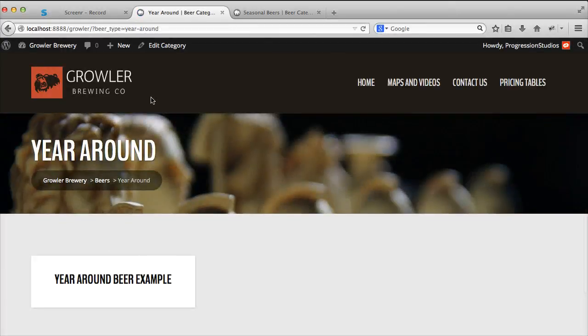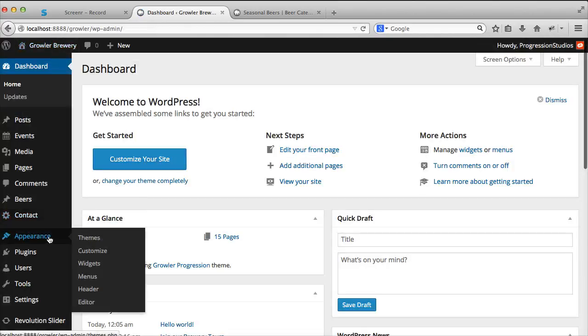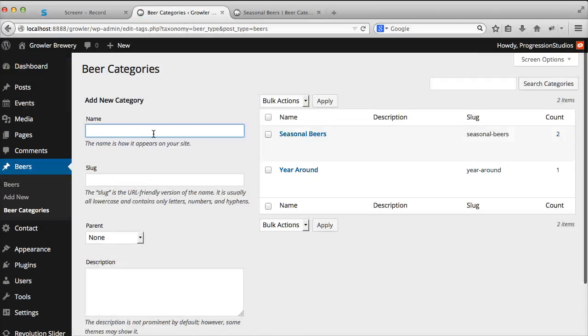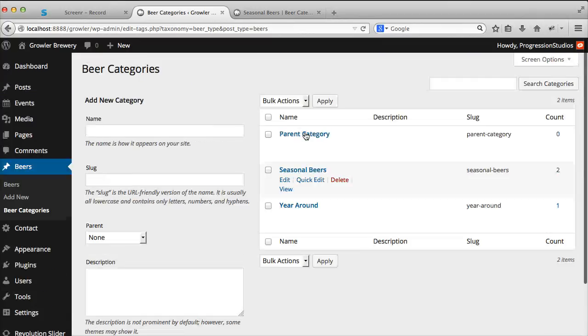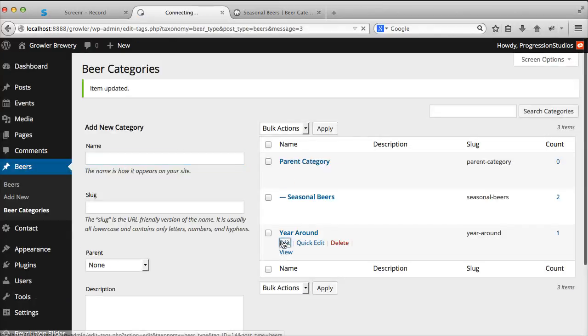But hey, you're probably wondering, how did you create that navigation in the live preview? That's done with child categories. So let's go to categories, and for example's sake, let's call this parent category. Now what we want to do is tell these two beers that the parent category is the parent category. So we can edit that, and for parent, select one category. Let's do the same thing for year-round.